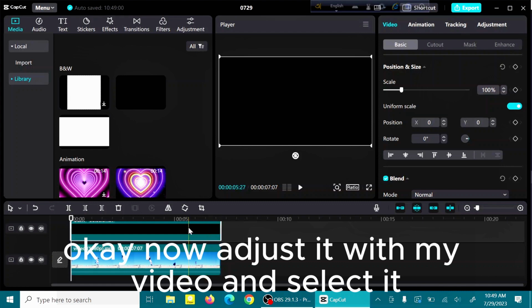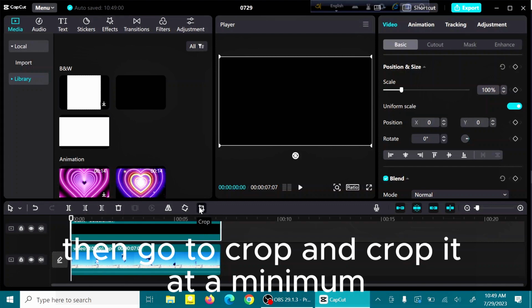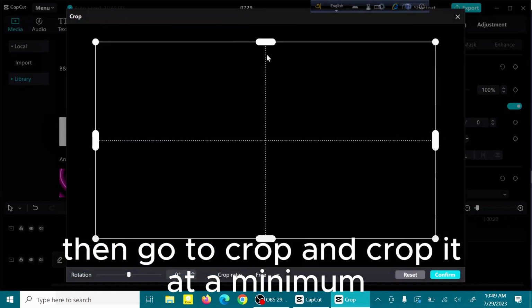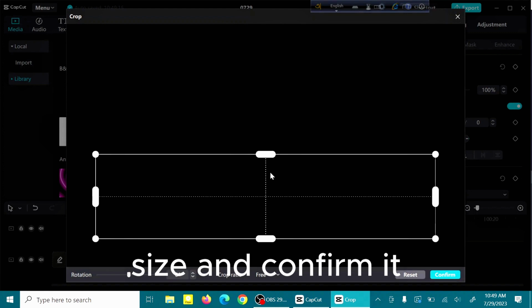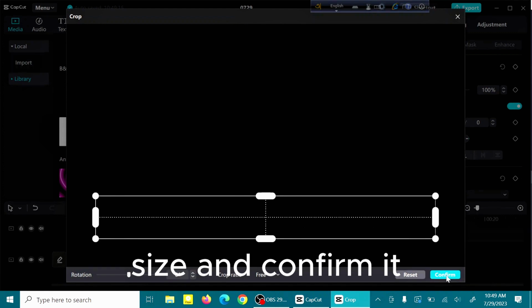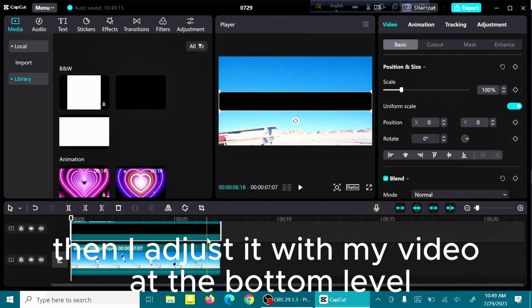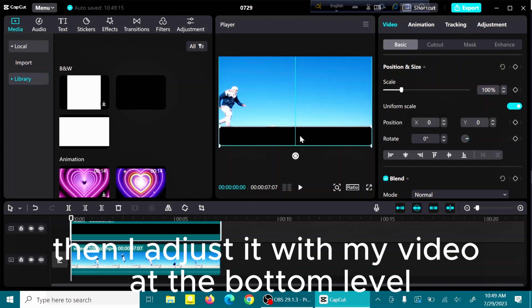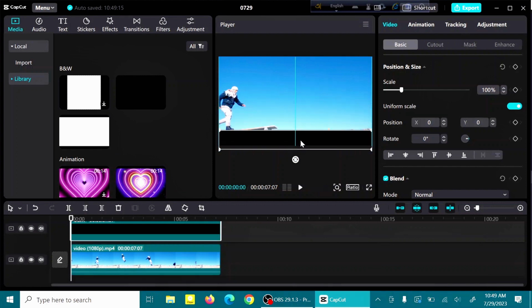Okay, now adjust it with my video and select it, then go to crop and crop it at a minimum size and confirm it. Then I adjust it with my video at a bottom level.